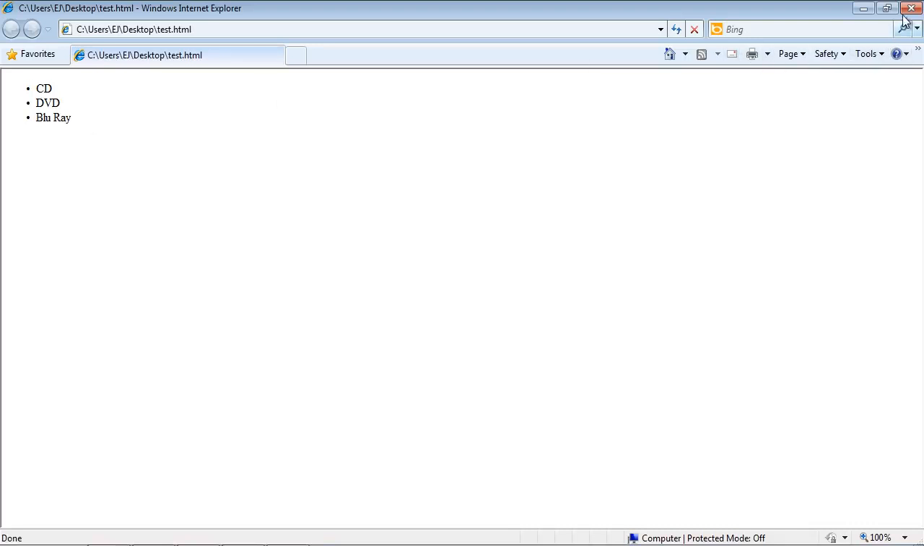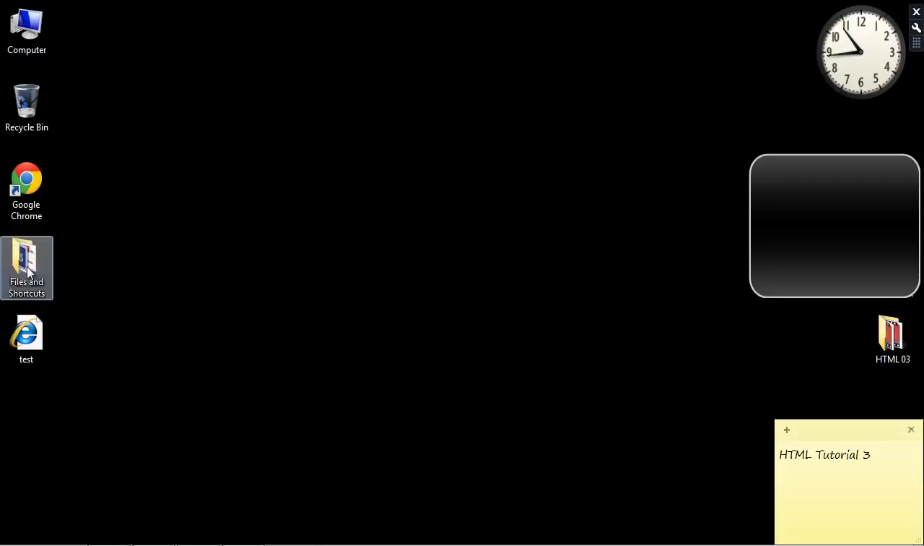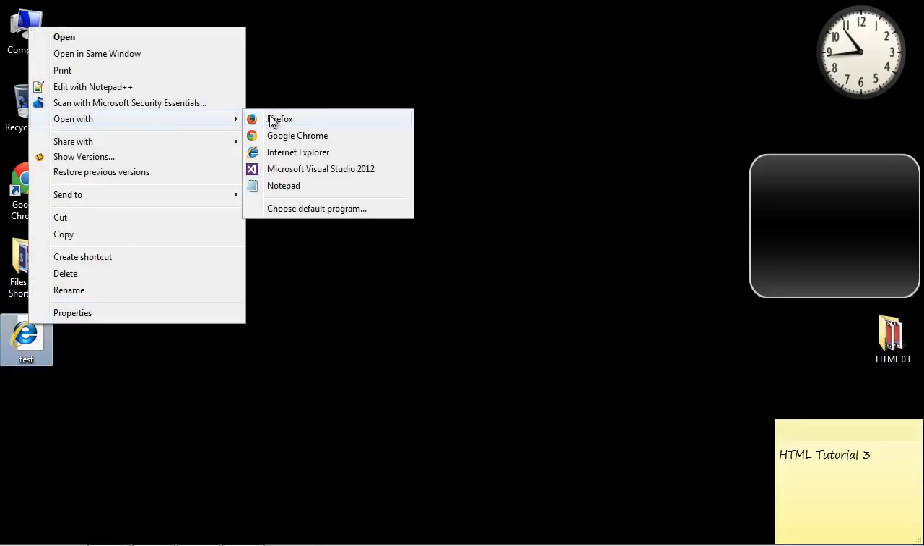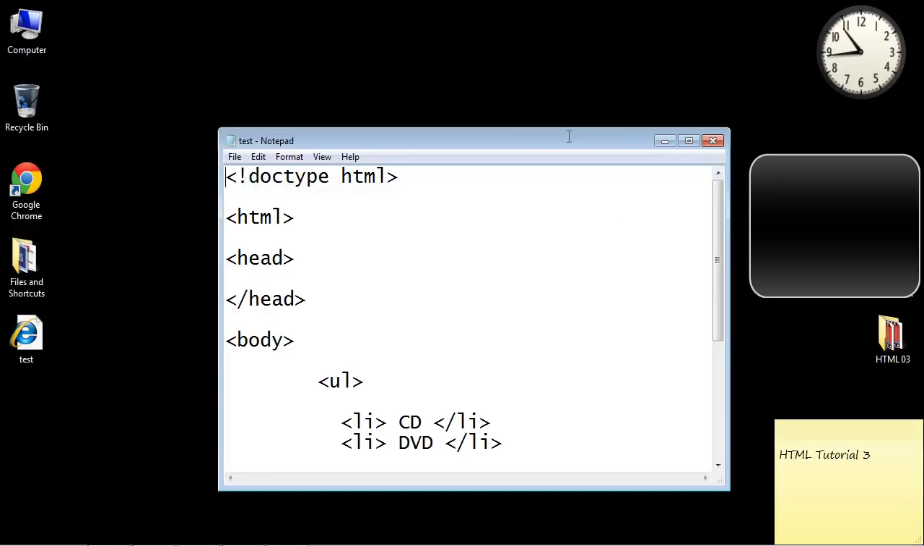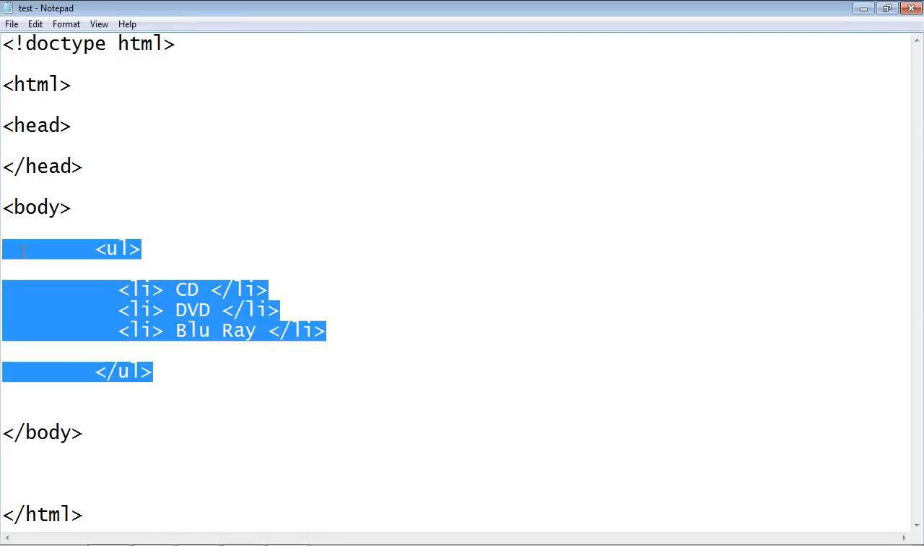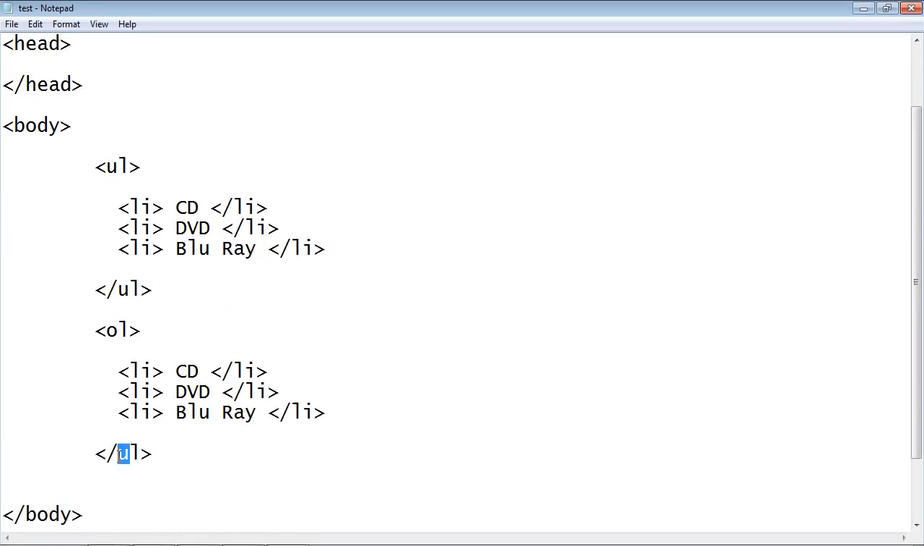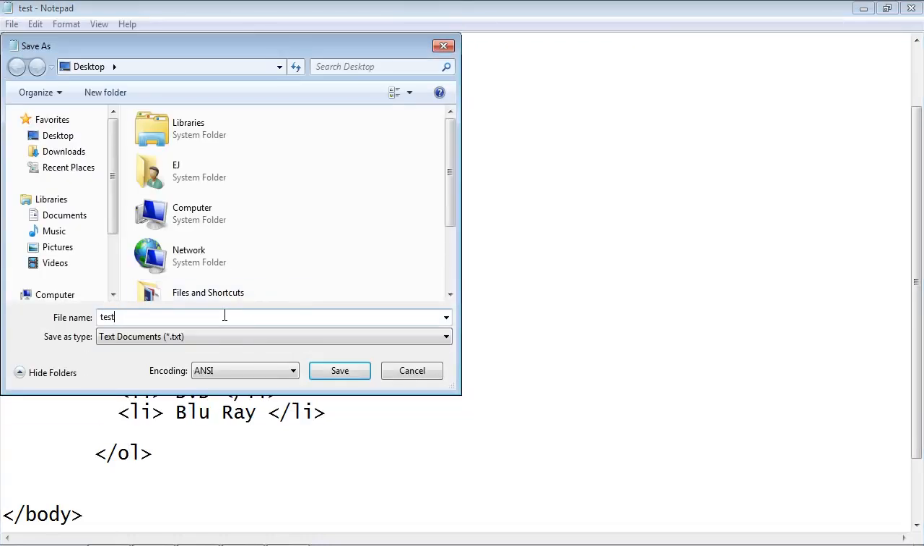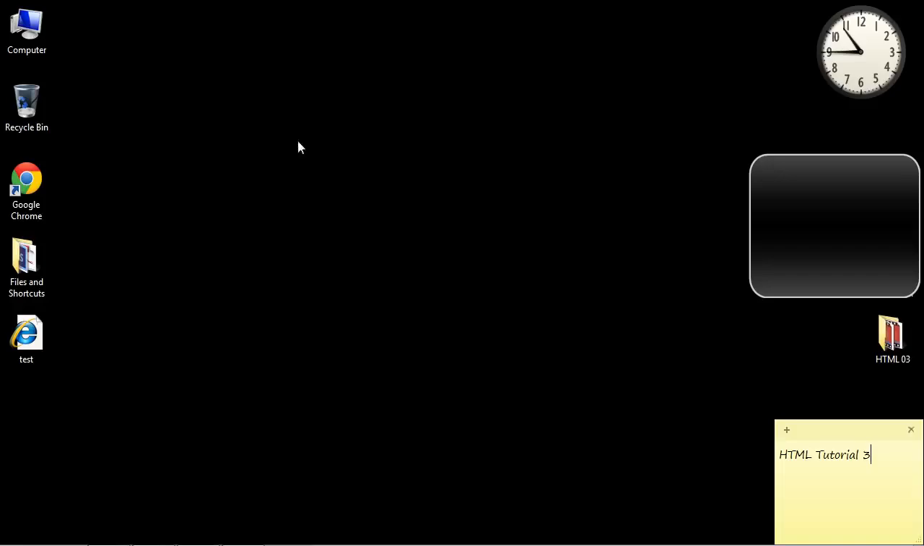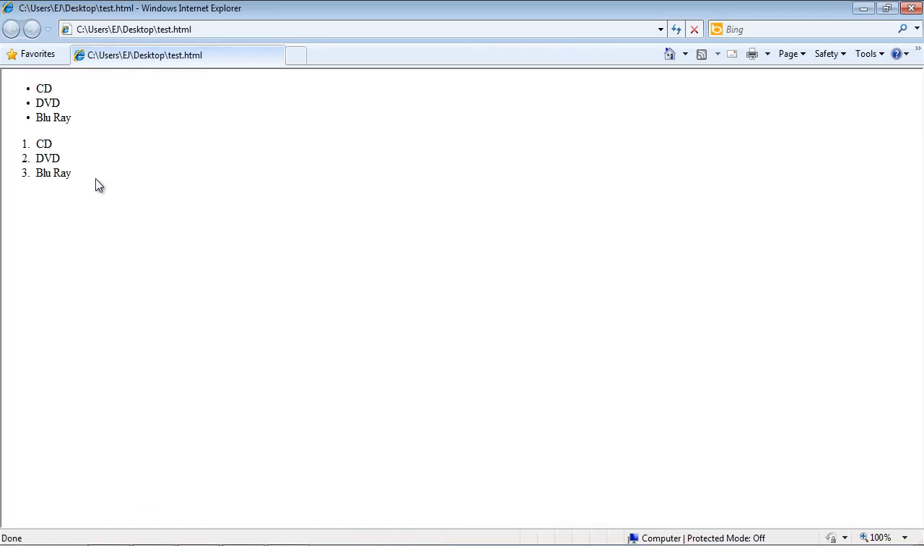So let's go back into the code, and we'll look at an ordered list now. It's very similar, actually. We'll do a little bit of copy and pasting here. We'll just take this, and create our OL tags here. And let's save this as an HTML file again. And there you see the difference.